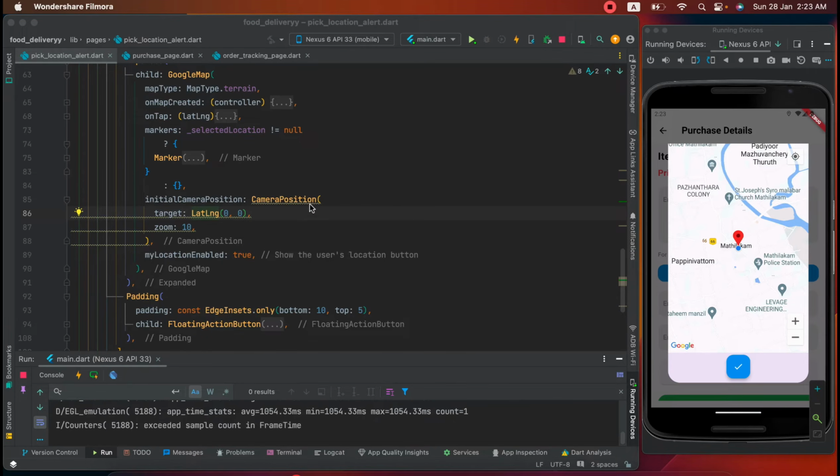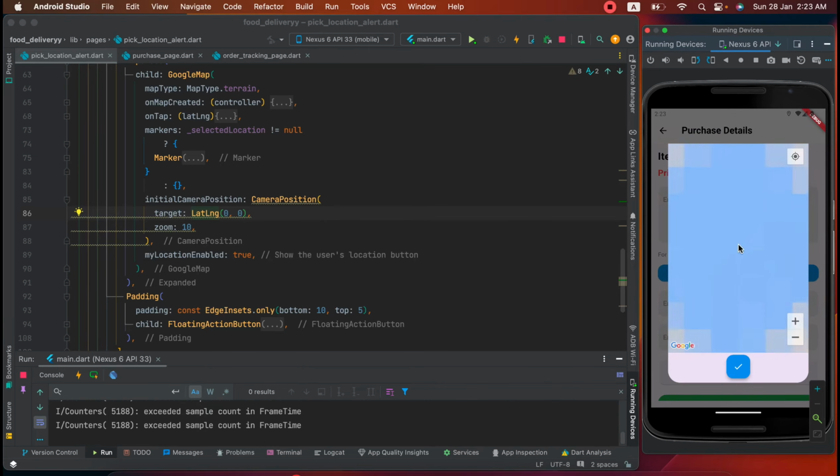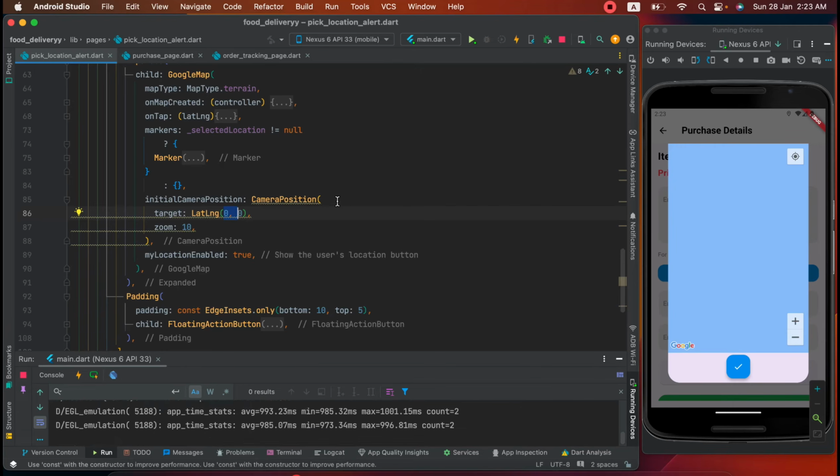Okay, the next thing is initialCameraPosition. Initial camera position means when we open the Google Map, where the camera will focus. You can see here I just set the camera position target as 0, 0, or you can pass your current location, or the location if you are focusing on one city like Bombay or Chennai.